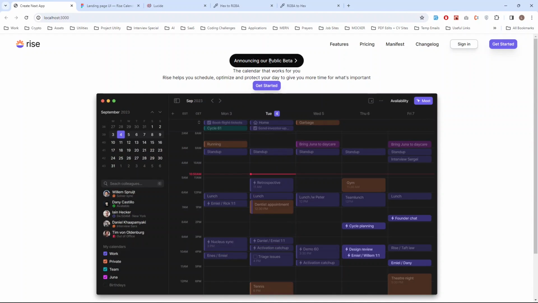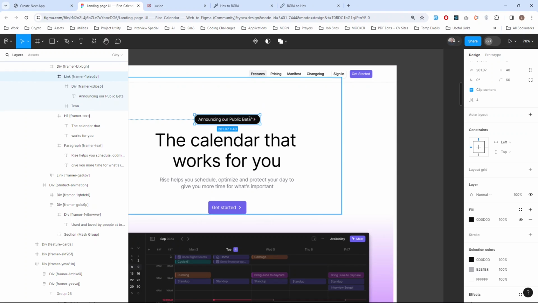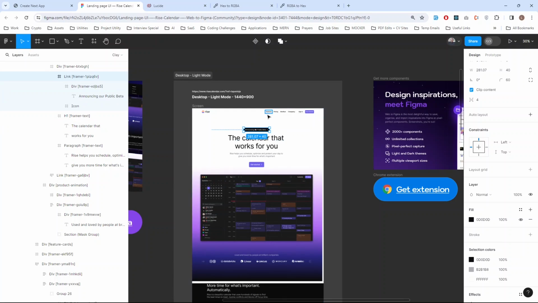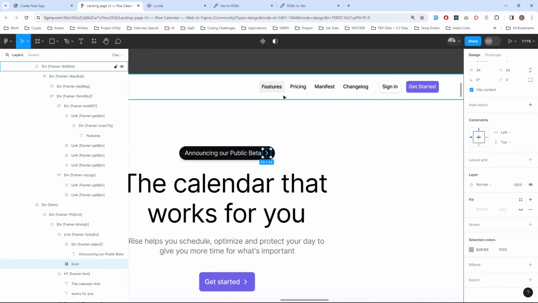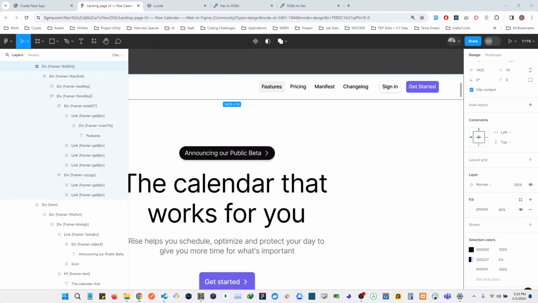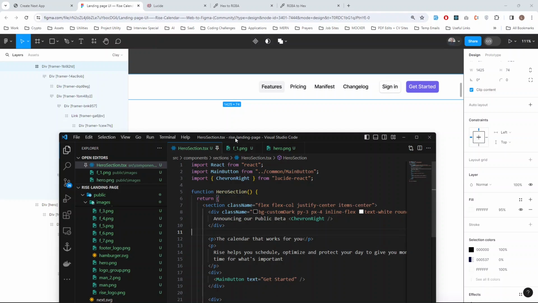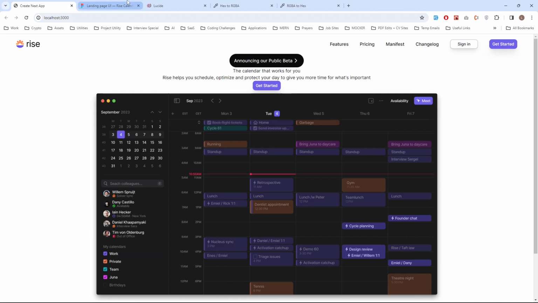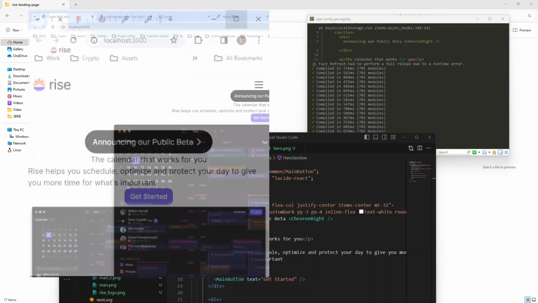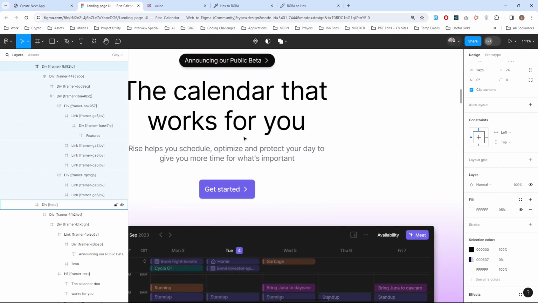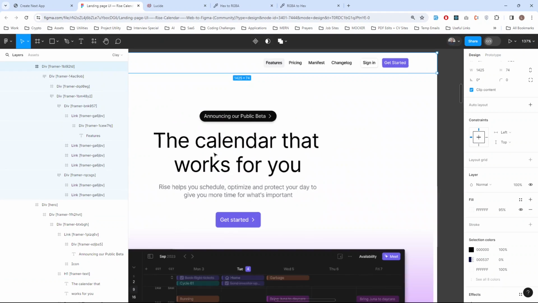Okay, so we have the announcing public beta now. We want to make sure that this is far away from the top, right? Yes, that's something we want to make sure of. So what we're going to do is give it some sort of margin. So we can just come in here. We have MT32, which is decent. Let's check the mobile. Okay, good.